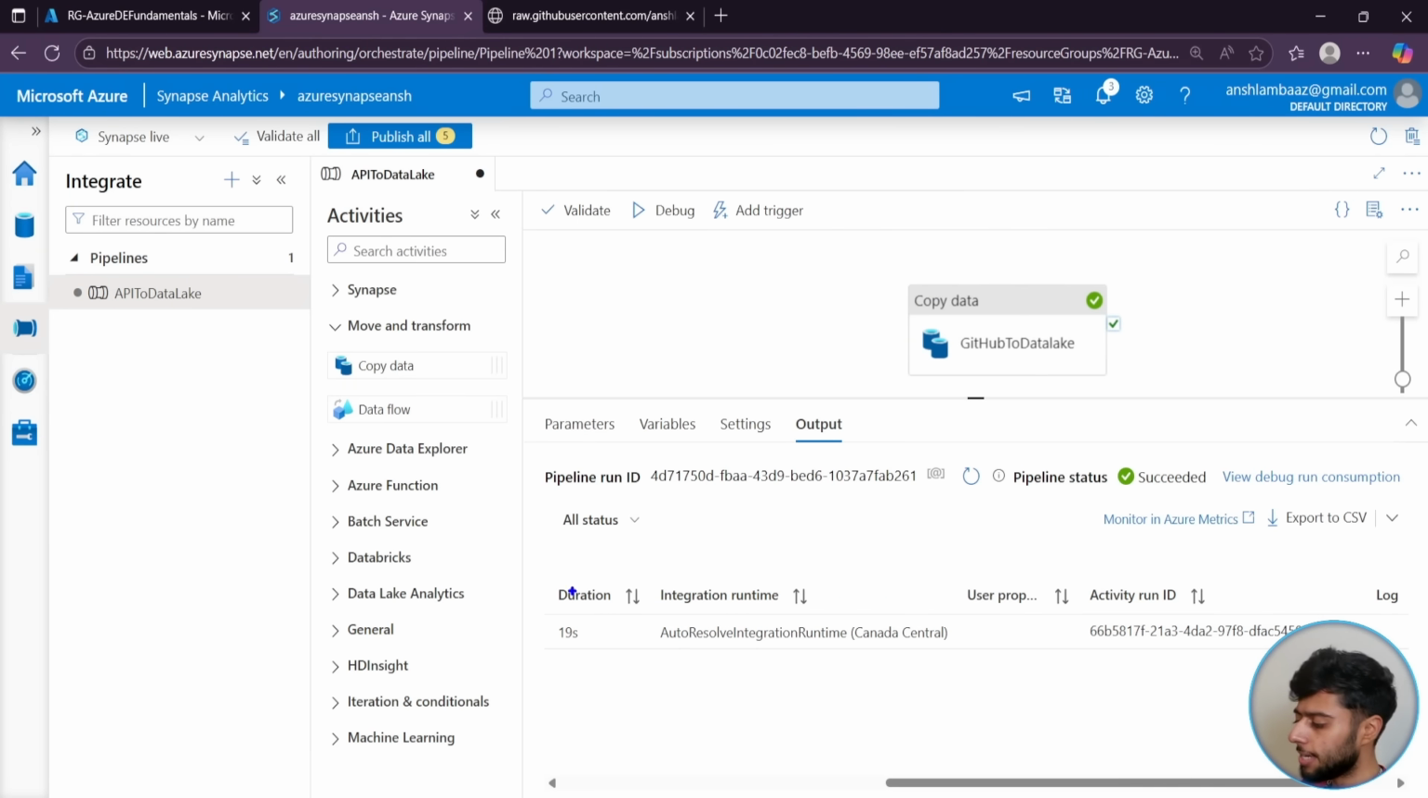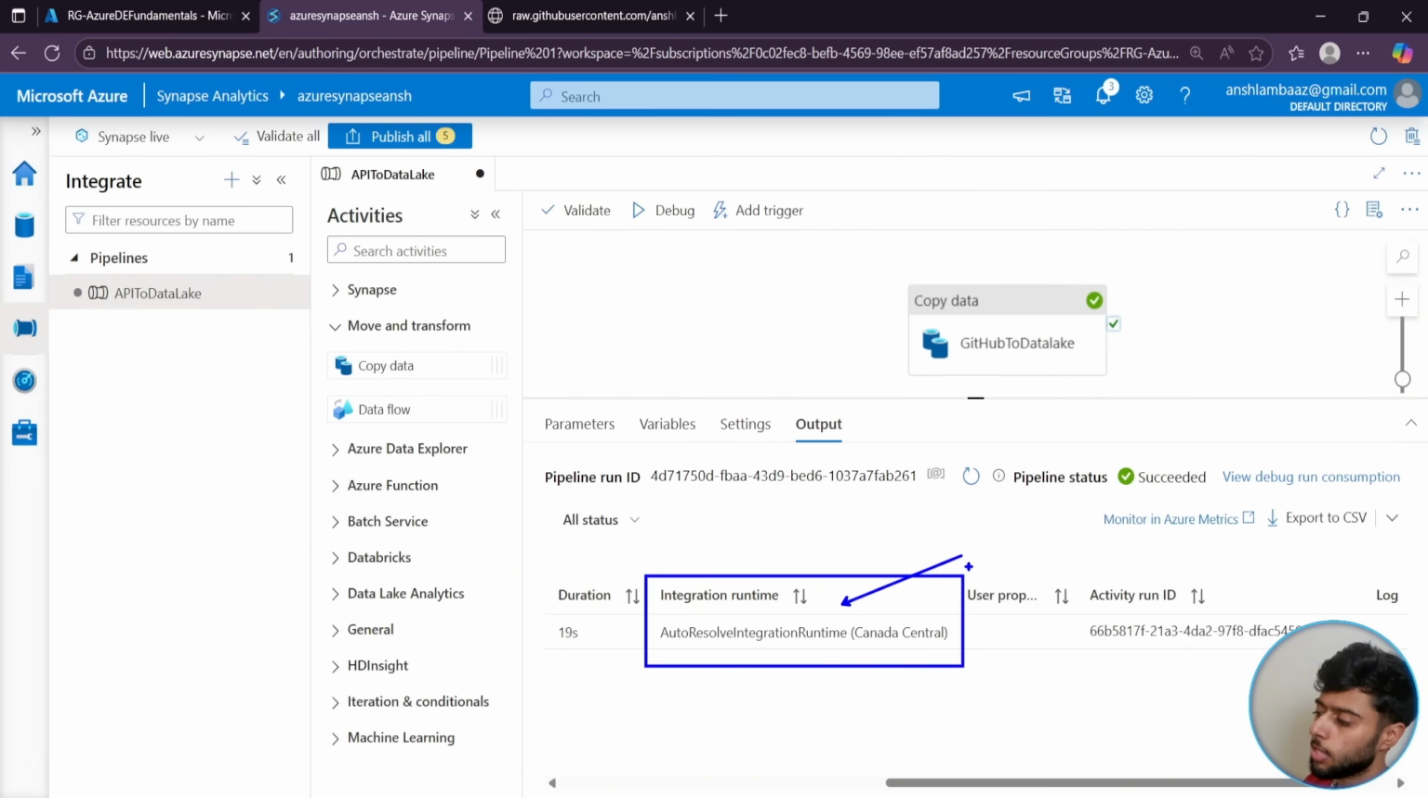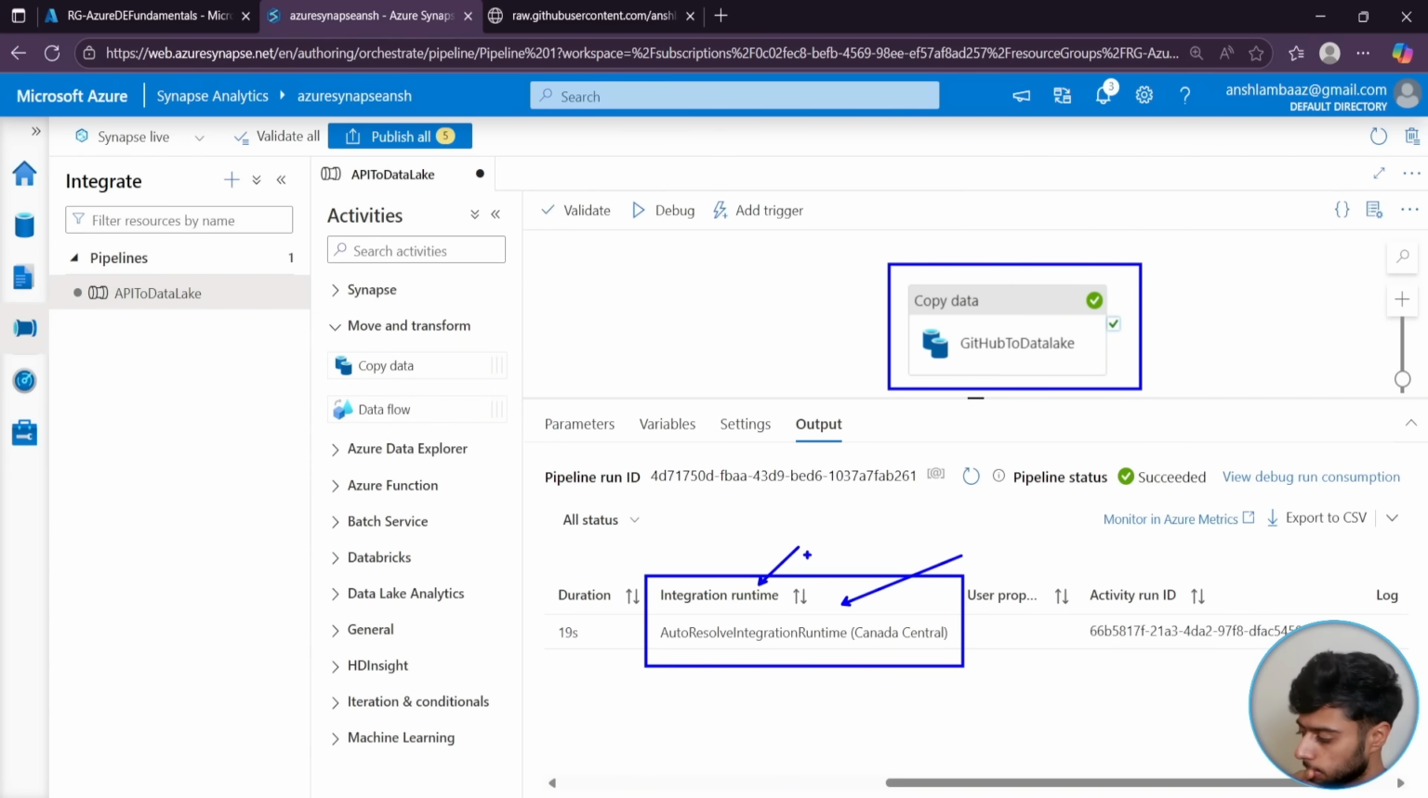What is this integration runtime? Let's talk about this because I want you to understand it. Basically, this activity was running, right? So it would need some kind of compute. Yes. That compute is called integration runtime in the world of Azure. Who creates this integration runtime? We do not create it. Azure will manage it automatically. That is why it is called auto resolve integration runtime.